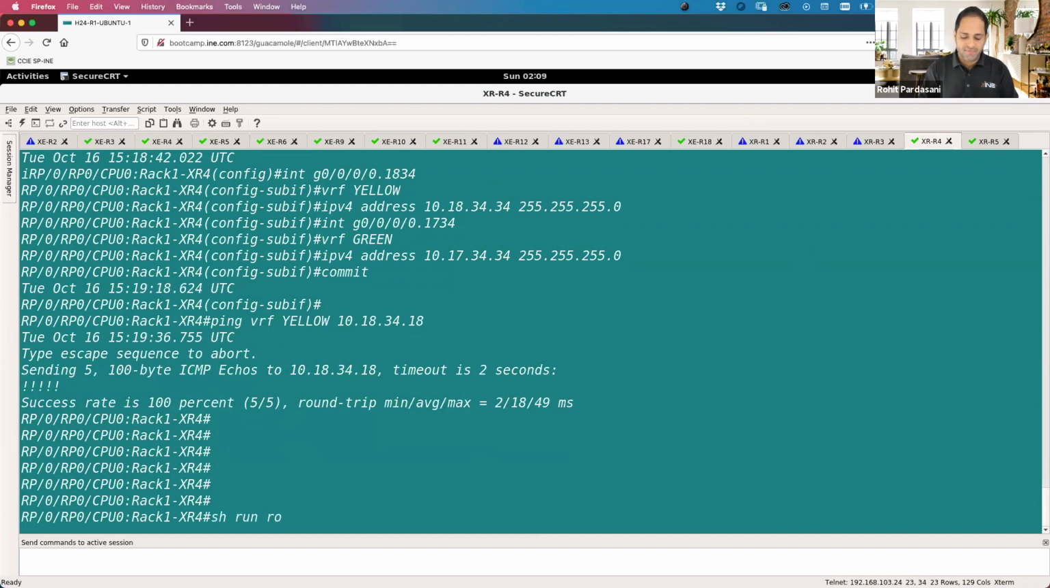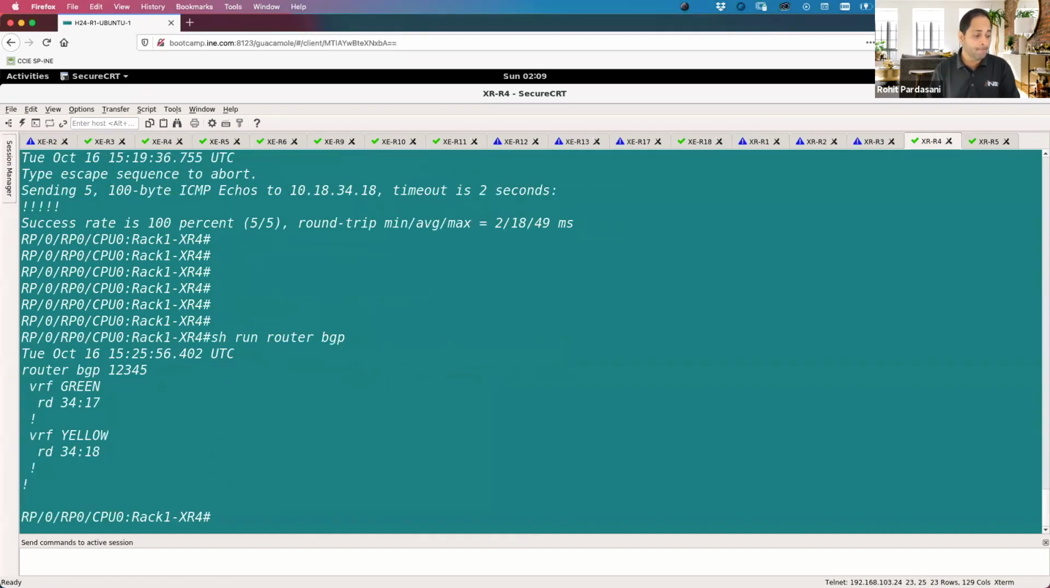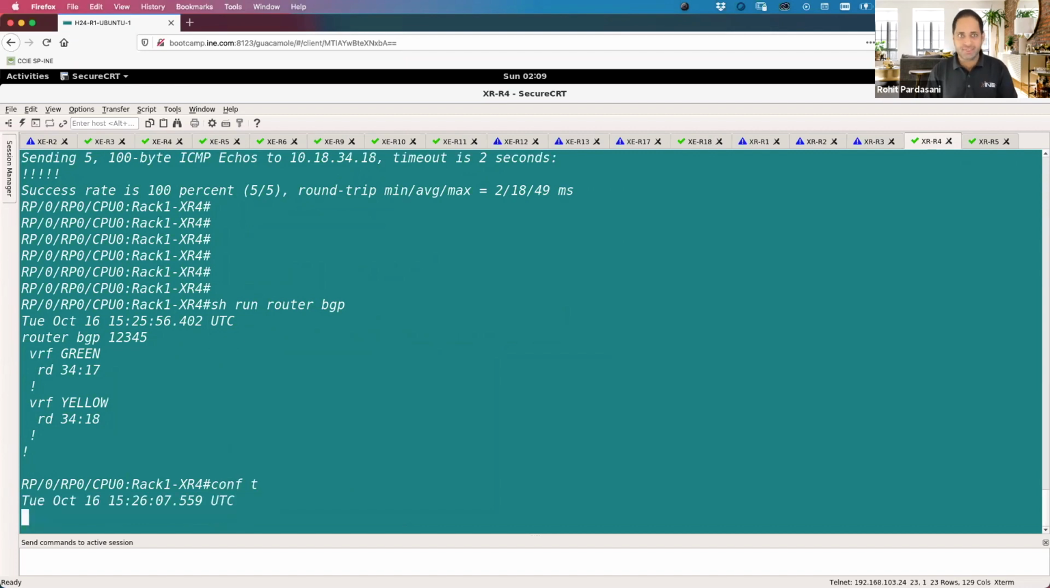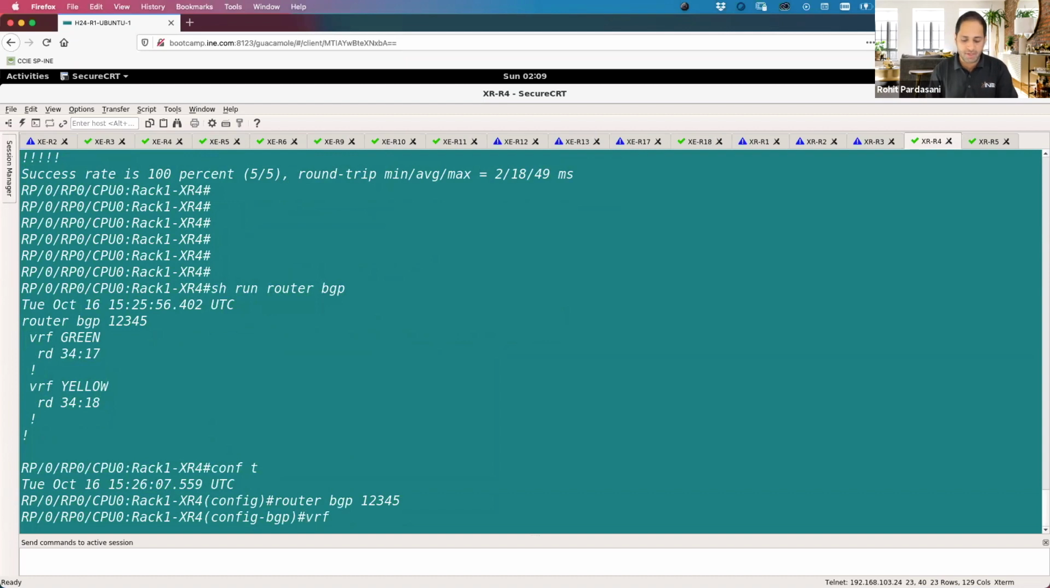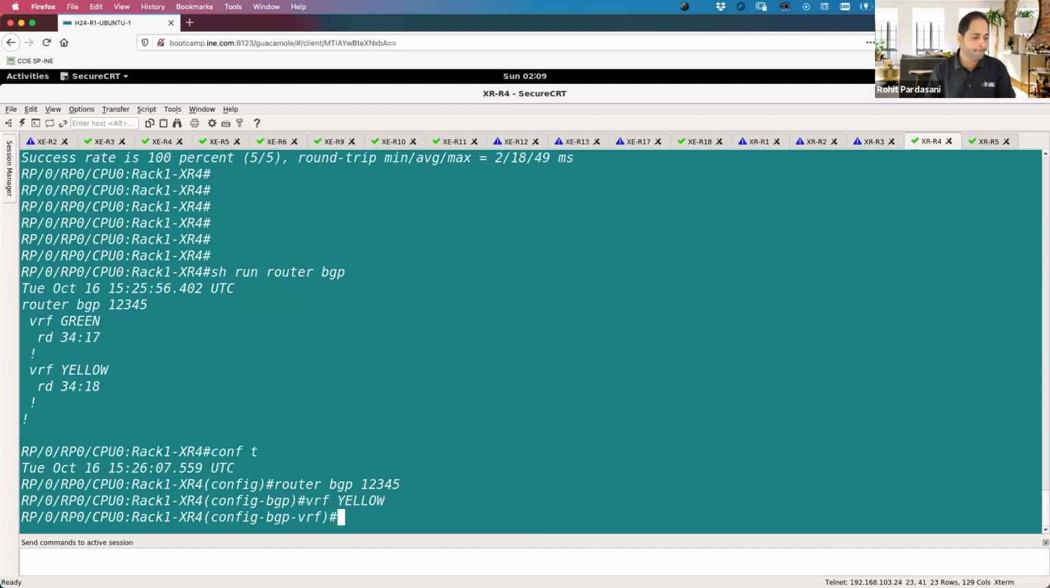So here, if you look at my BGP configuration right now, the only thing I had done in my step 1 was create the VRF and do route distinguisher. That's all I did. So now what I need is to establish the BGP neighborship. So for yellow would be BGP. So router BGP 12345. I would go under VRF yellow and say address family IPv4 unicast.